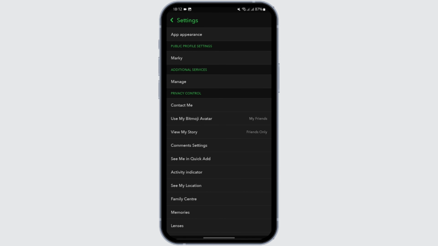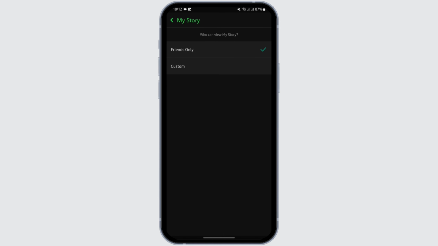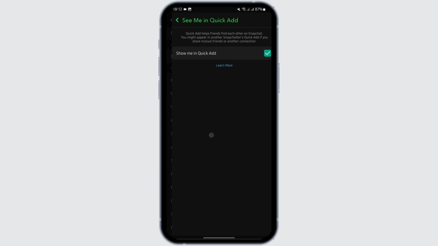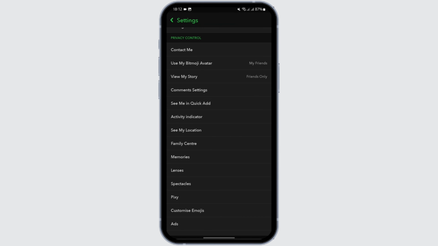Go back and tap on View My Story. Here, if you see the Public option, tap on Public. If not, just tap on Friends Only. Then tap on See Me in Quick Add. Make sure that you have checked this box. Now this is how you can make your public profile.